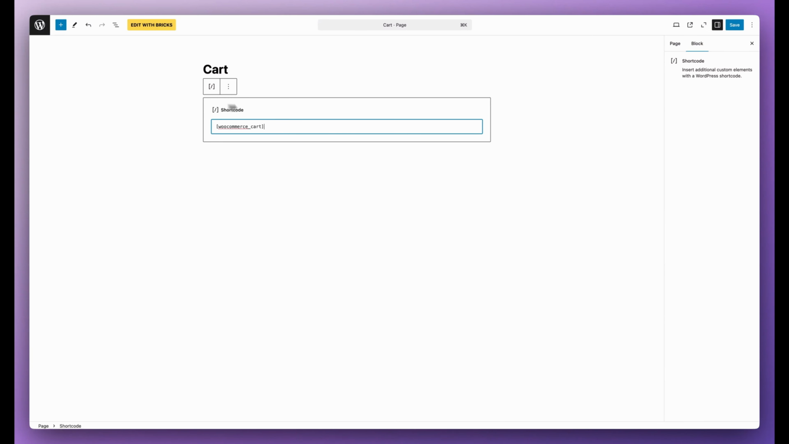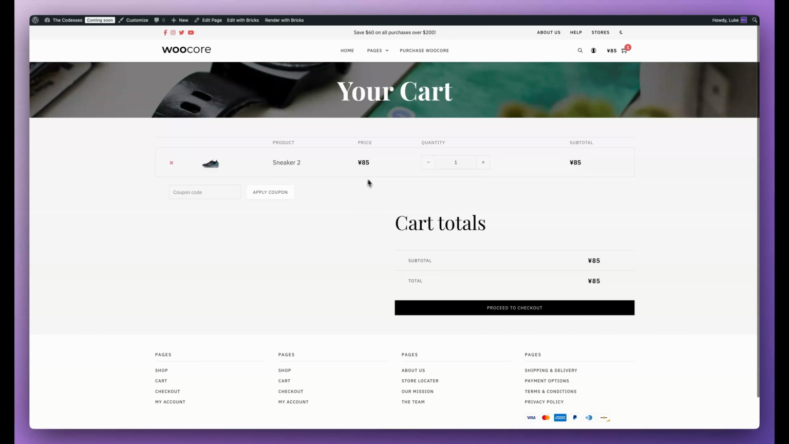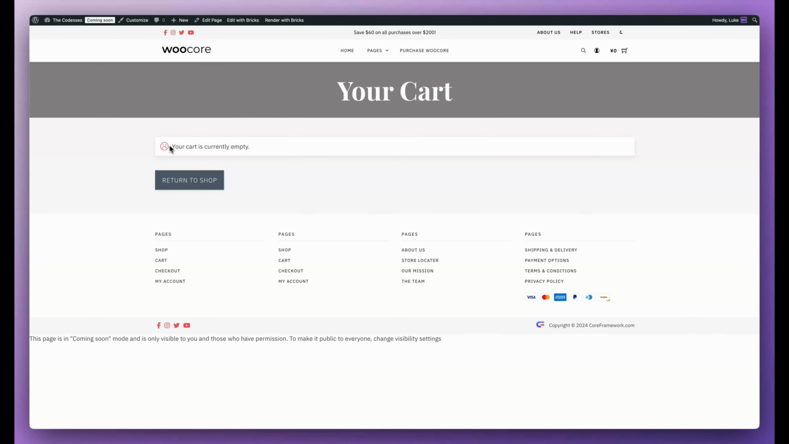So let's write that shortcode here, save, and now fingers crossed the cart should be working, as you can see. And if I remove this item, we get our cart empty template coming through. So that's the cart set up. Next, let's add our checkout.